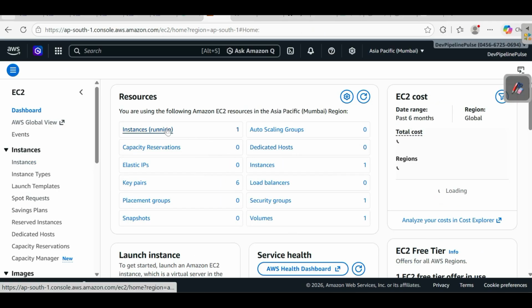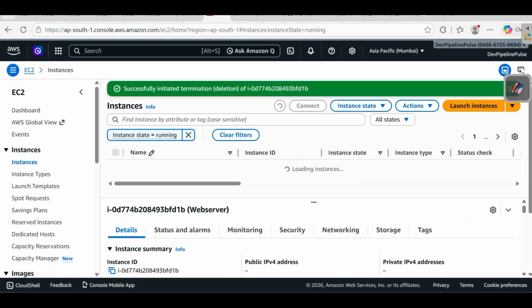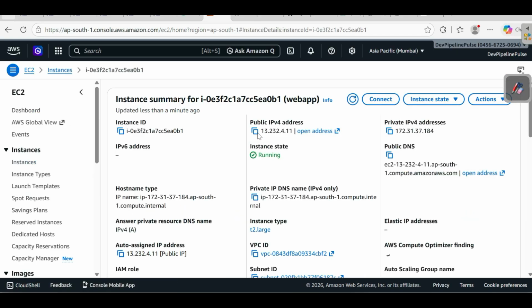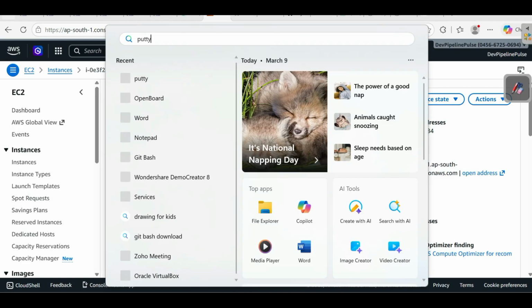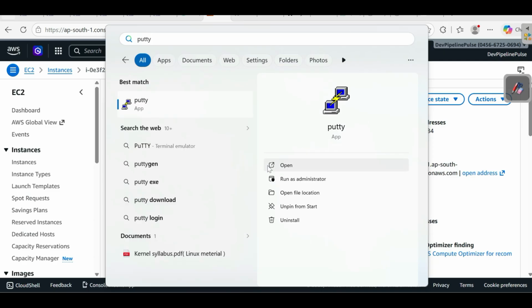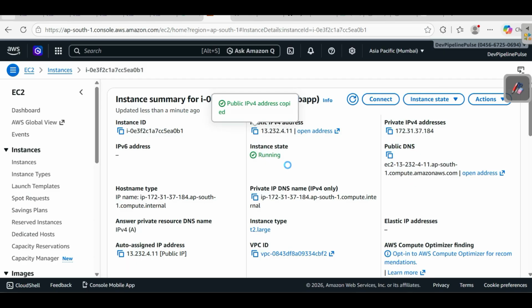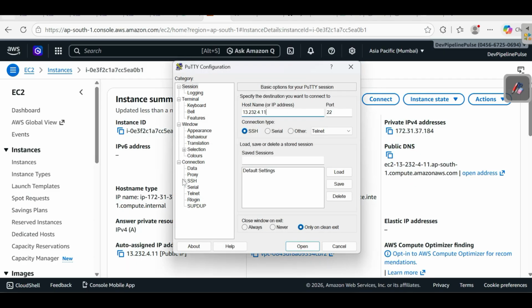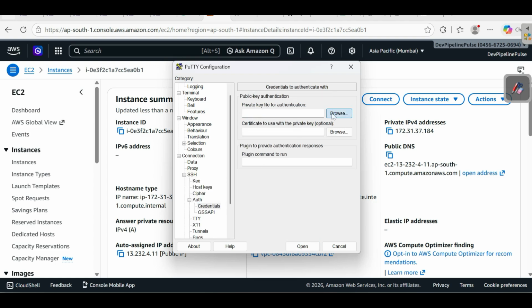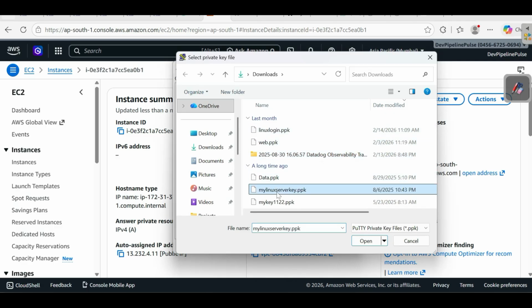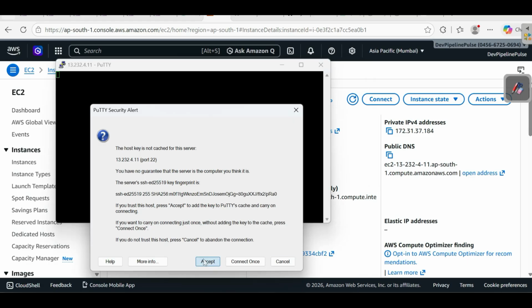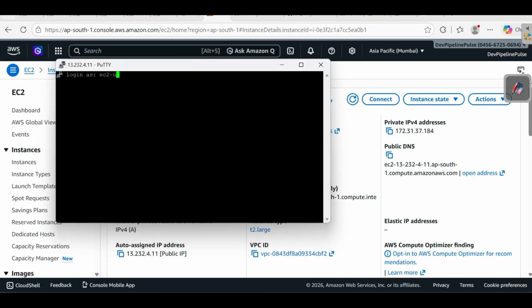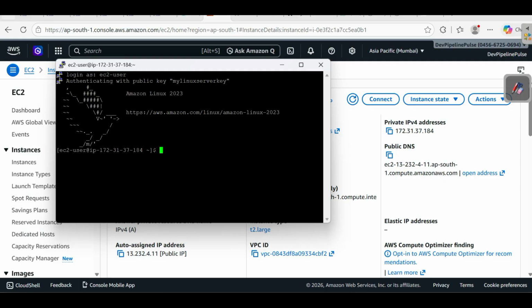Okay, go to the running instance and open it. You have an IP address. Open PuTTY. If you don't have PuTTY installed, install it. Open it, paste my IP address, SSH, auth, credentials, and I'll take the credentials. Which one? I select this .ppk file, correct? So I'll open, and finally I'm able to log in. EC2-user is the default user which is provided by Amazon.